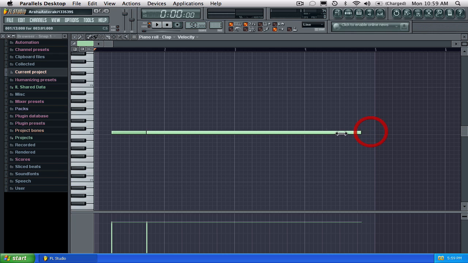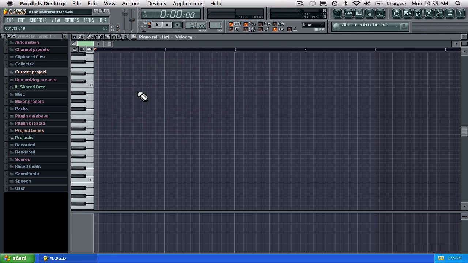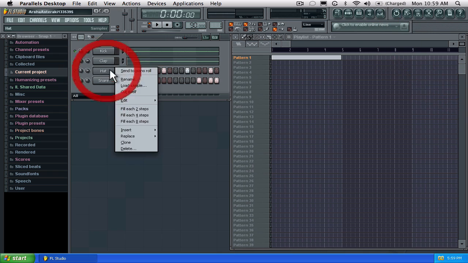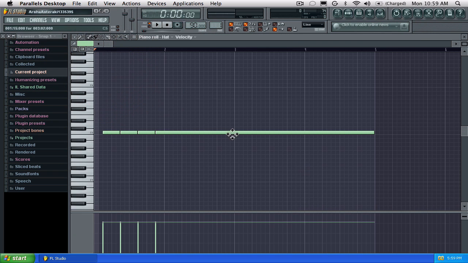Alright, so let's go back to our clap. As you can see, it was really long because we changed the kick, which is a little bass, the kick. It changed and it turned everything really long. Like, I'll go to the hat. Let's go to send the piano roll. You see, it turned it very long. So all you have to do is just shorten it to about right there. Make sure they're all even.